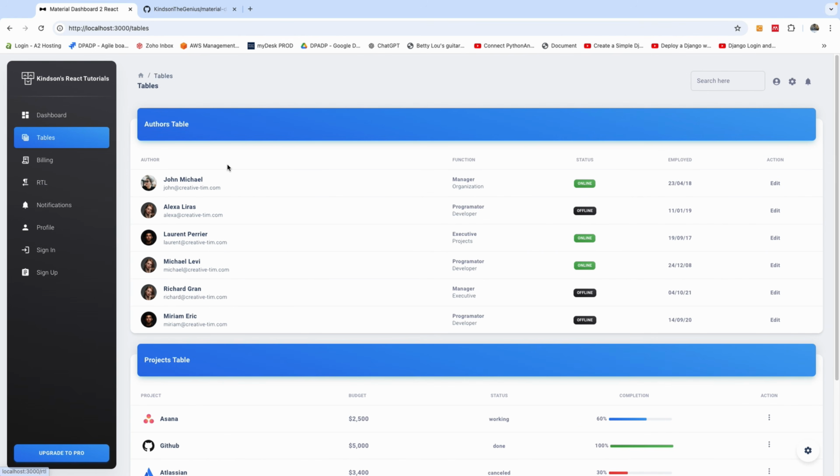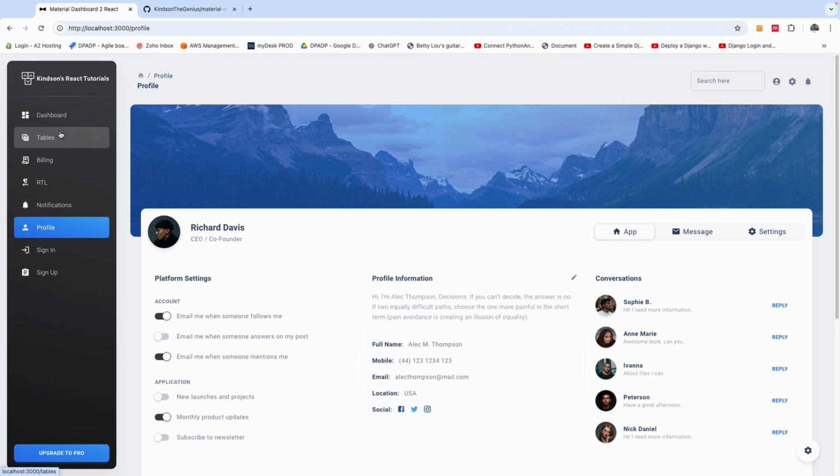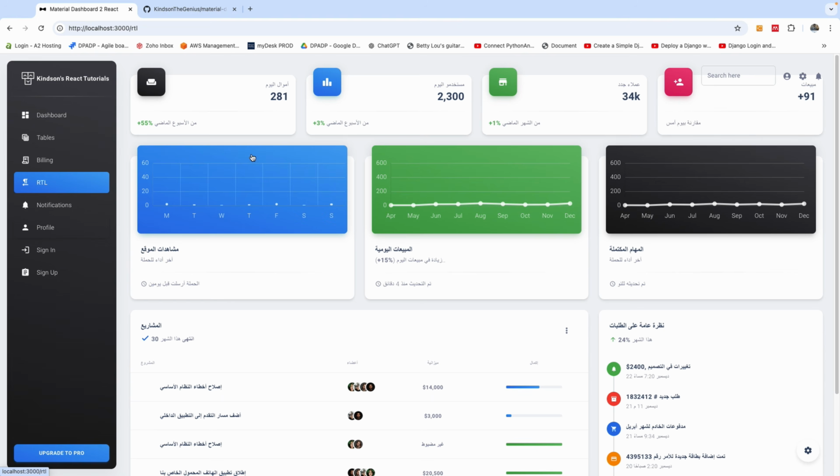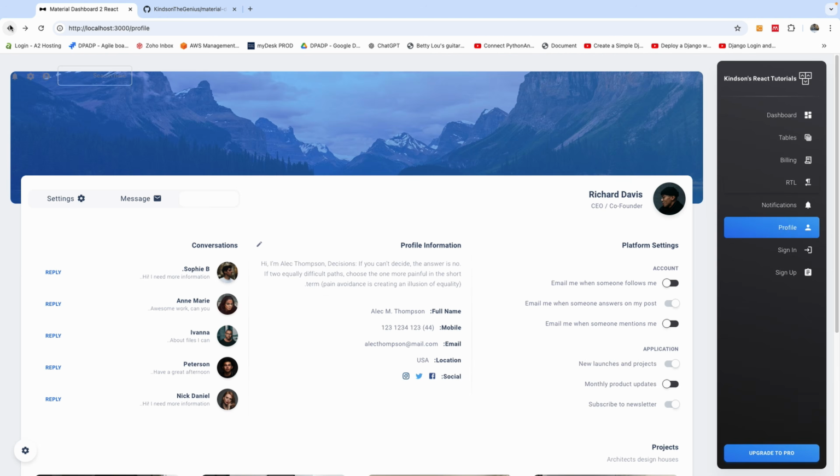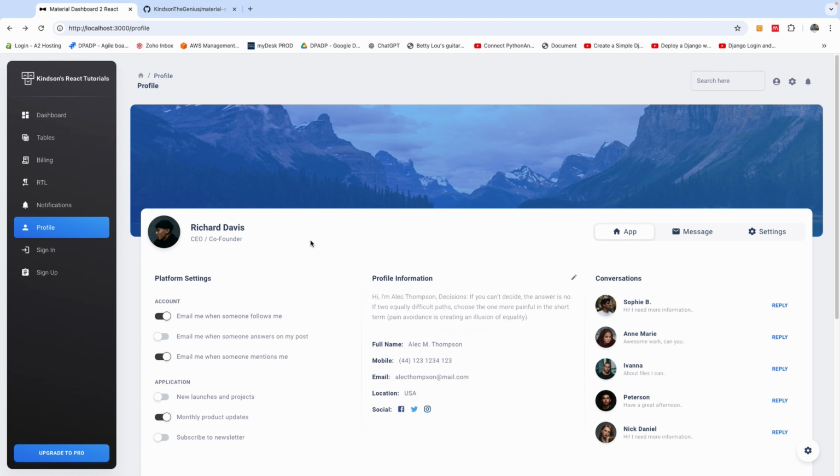It has everything you need: tables, a profile page, and you can also modify some of these other pages you see here. So let me show you how to get this template for free and actually use it in your application. And also I'm going to show you how to set it up locally in a few minutes.